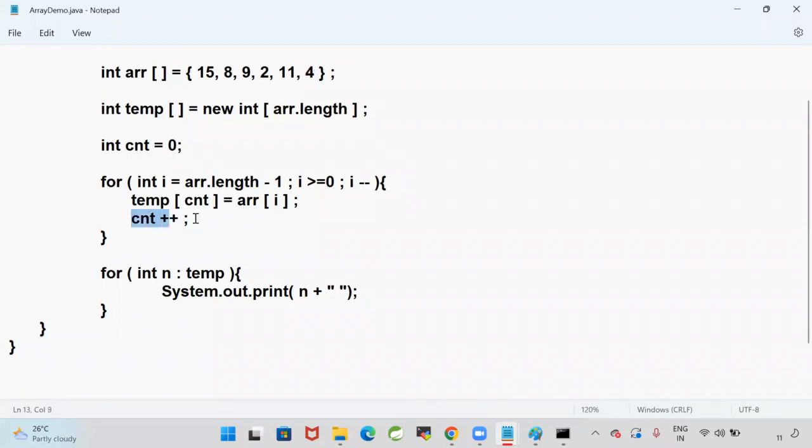I'm increasing the counter variable. Temp 1 means array of 4. So these values we are getting, I'm storing into another array. This is one way to reverse the array. But in terms of space complexity, instead of one array, we are creating two arrays. Are you clear with my point?